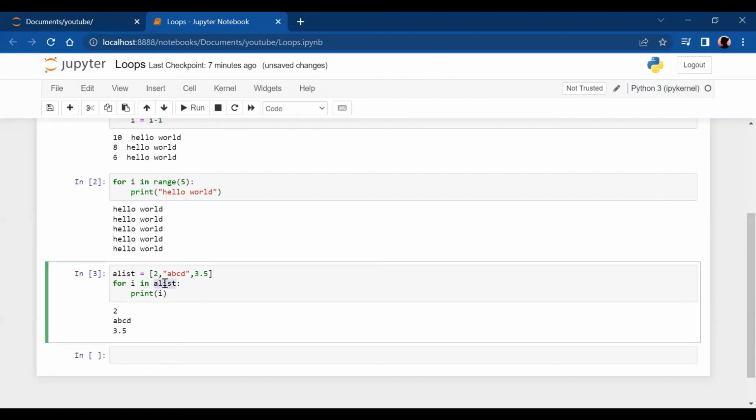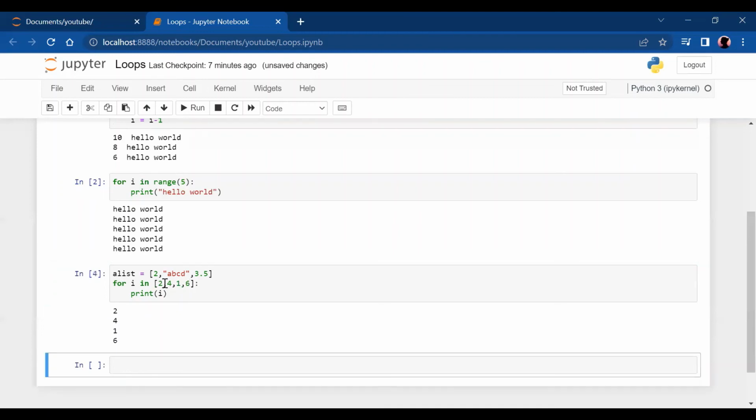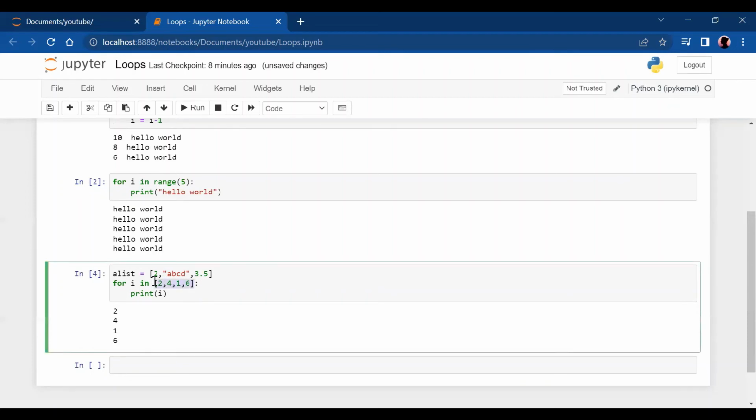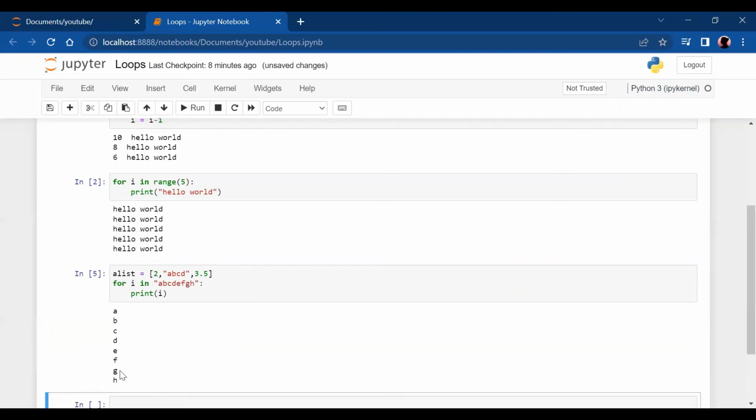Instead of a list variable, we can also write a list directly here, like 2, 4, 1, 6, and then we can print this. It's printing these values. And instead of a list, we can also use a string. Let's say we have the string A, B, C, D, E, F, G, H, and we can print this thing.